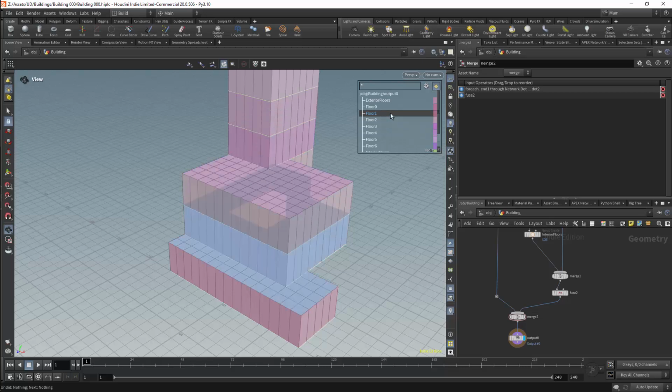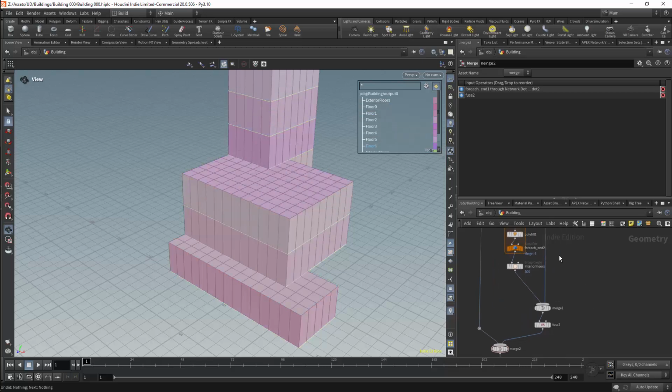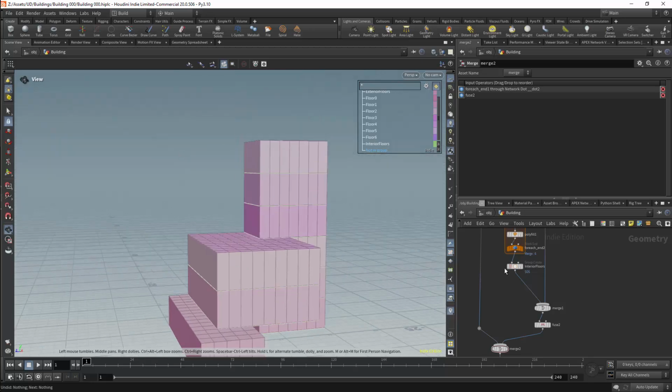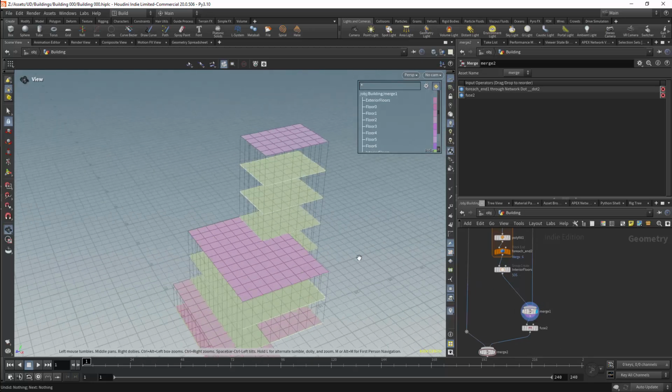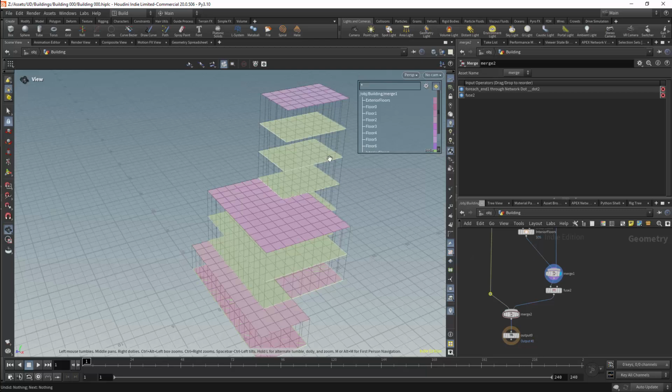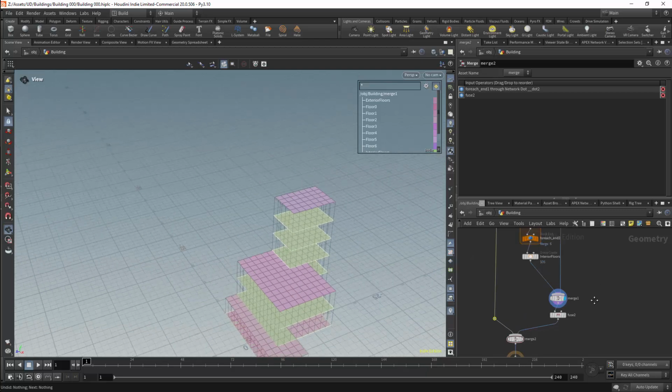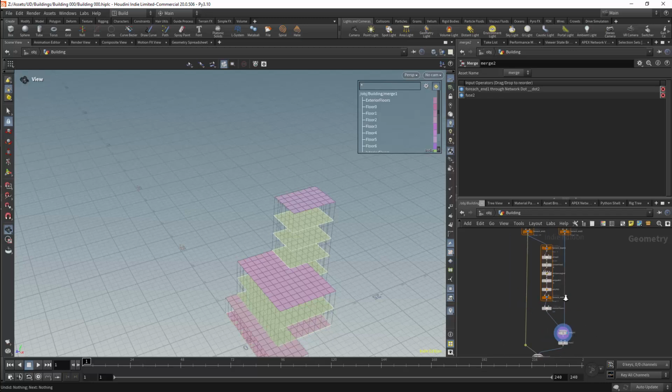I also have the interior floors group, which contains all the floors within the building. This is the most fundamental information we'll need for any type of building. There is, however, one piece of information which we do not have for this building. This will be the corners of the buildings, which is also a very important group for us to have.